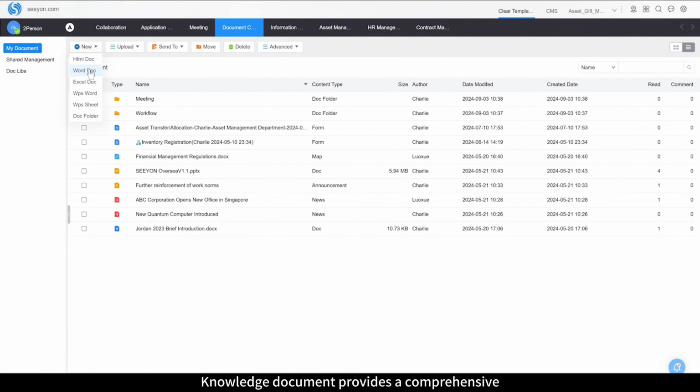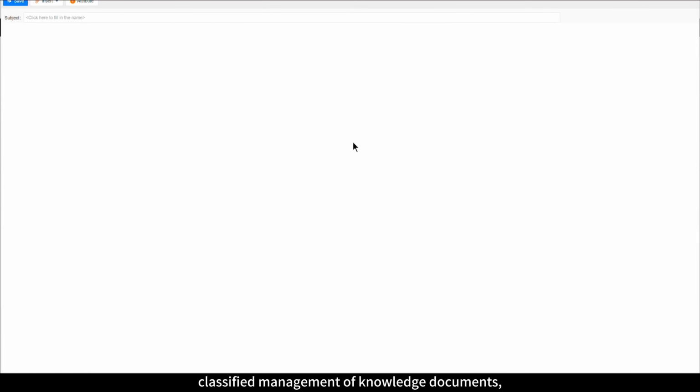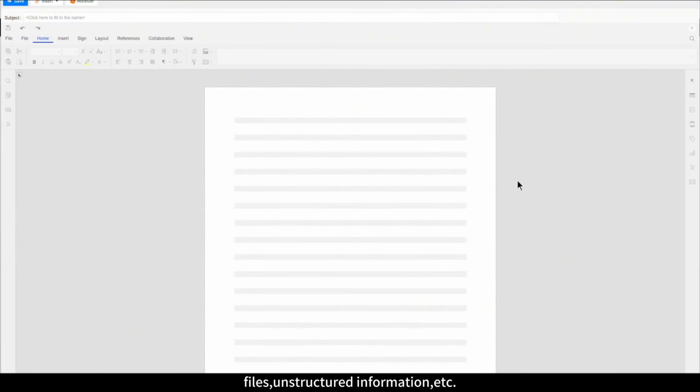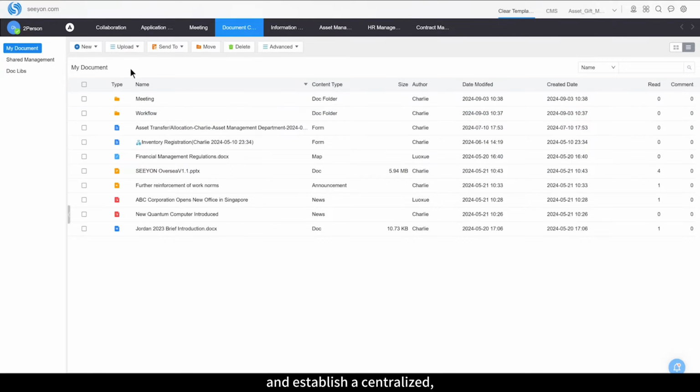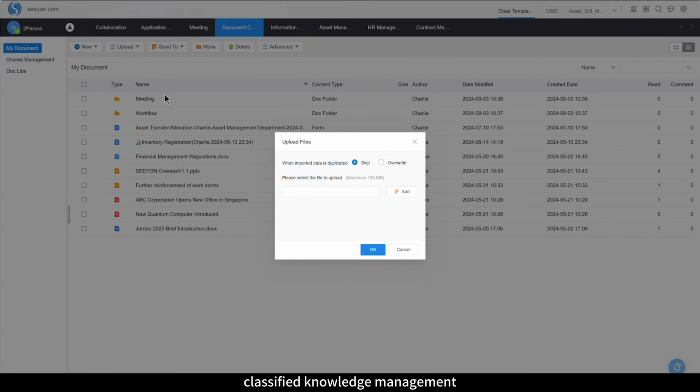Knowledge Document provides a comprehensive knowledge document management framework, with centralized and classified management of knowledge documents, files, unstructured information, etc. When organization personnel need to search for knowledge documents, they can quickly get the information and knowledge they need and establish a centralized, clear, and classified knowledge management system for the organization.